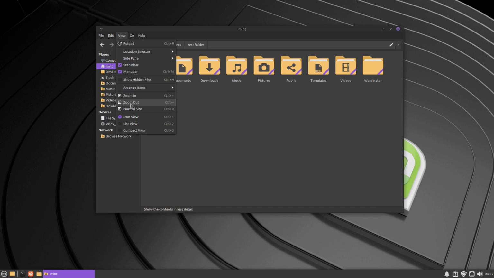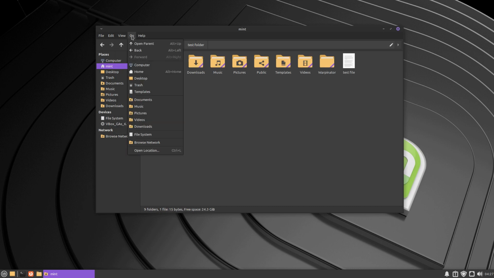And then the Go button up here is just a quick launch to get you to the different files. Normally, there's nothing you need here as long as you've already got this file menu on the left, but you do have options here under Go if for some reason you'd rather use that.